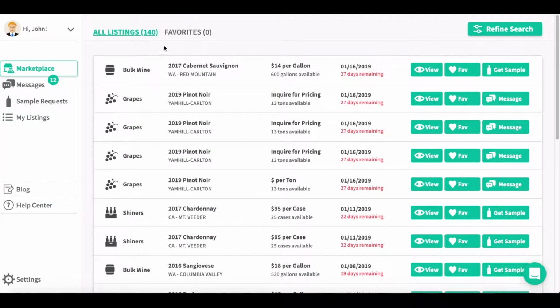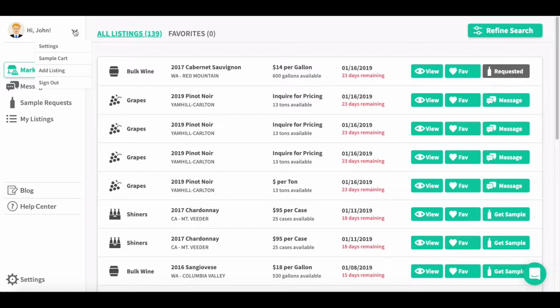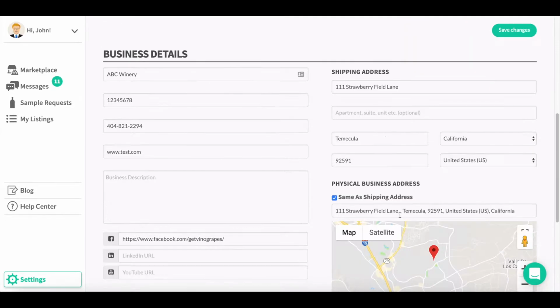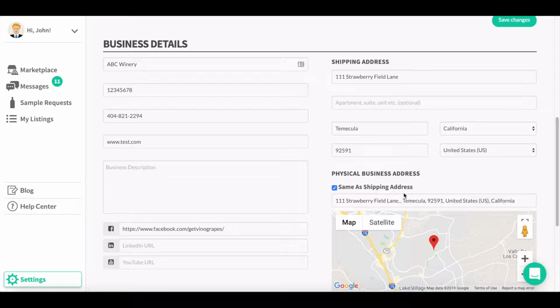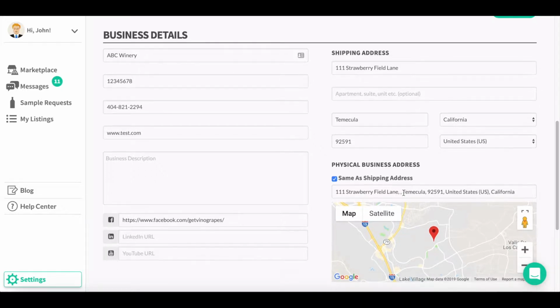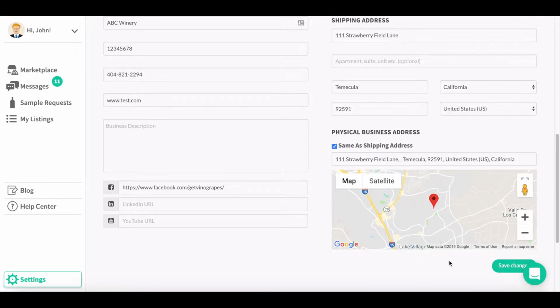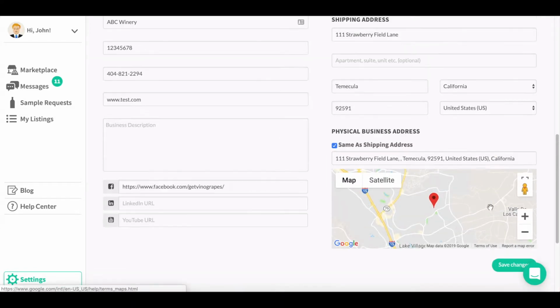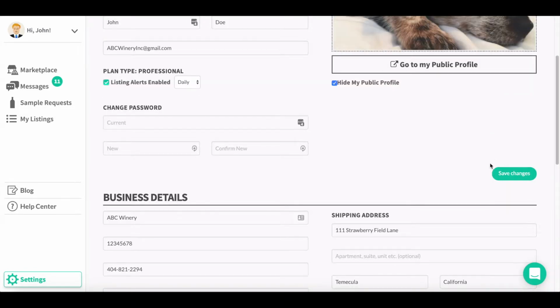If you navigate to the left side of your screen and hover over this drop-down arrow, here you can go to your settings page. Your settings page is where you can update your user details, change your password, as well as update your business details. It is important to note that these changes are saved in two separate areas. Any changes to your business details are saved here, while any changes to your user details are saved here.